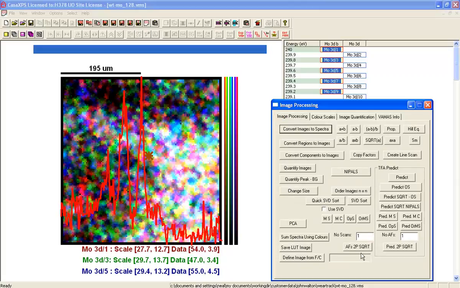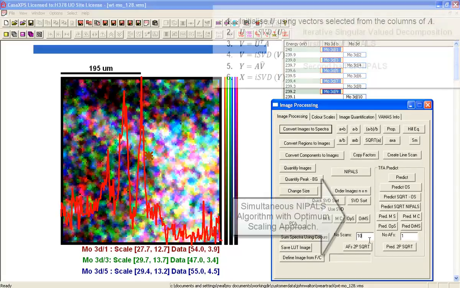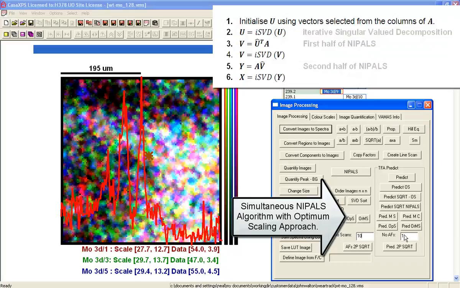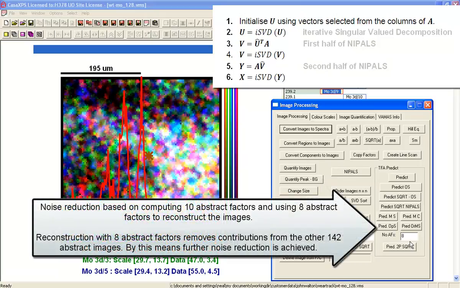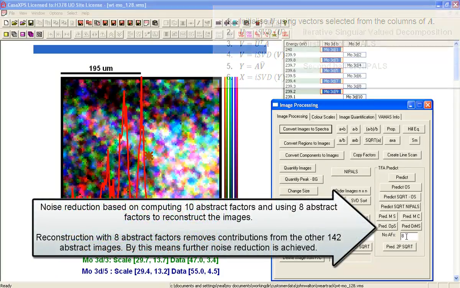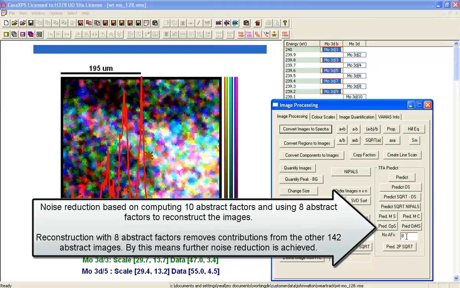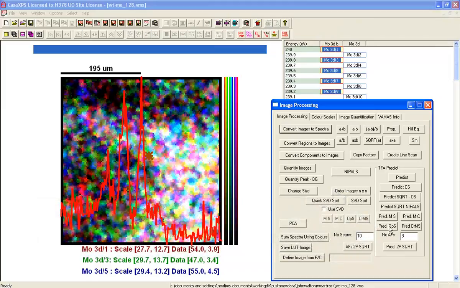And now let's go to the options on the image processing page. I'm going to select to calculate 10 abstract factors, and I'm going to use 8 of them to reconstruct the data. I'm working on the basis that there will be fewer than 8 abstract factors that are significant to the data. So I press this button here, and when I recreate this data set using 8, then I will include some noise in the spectra.